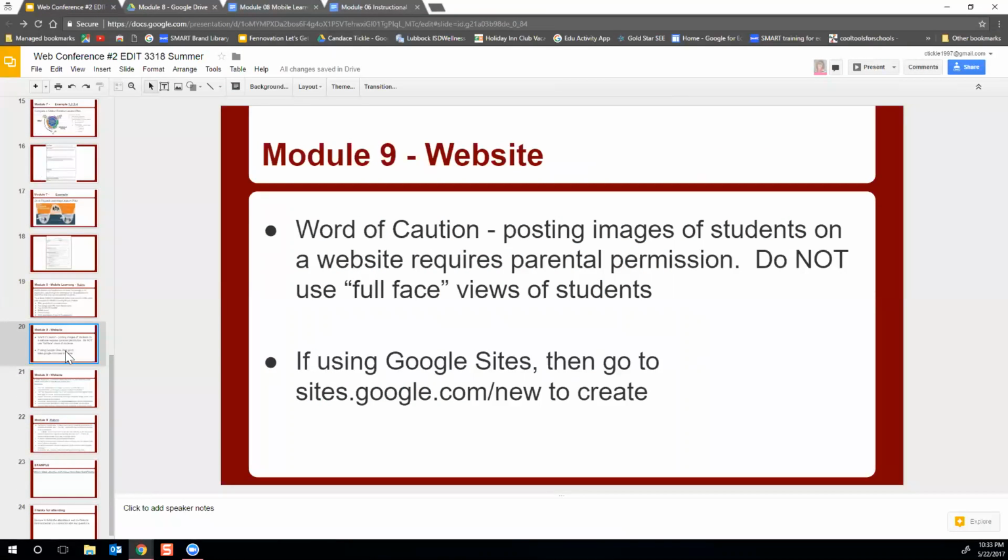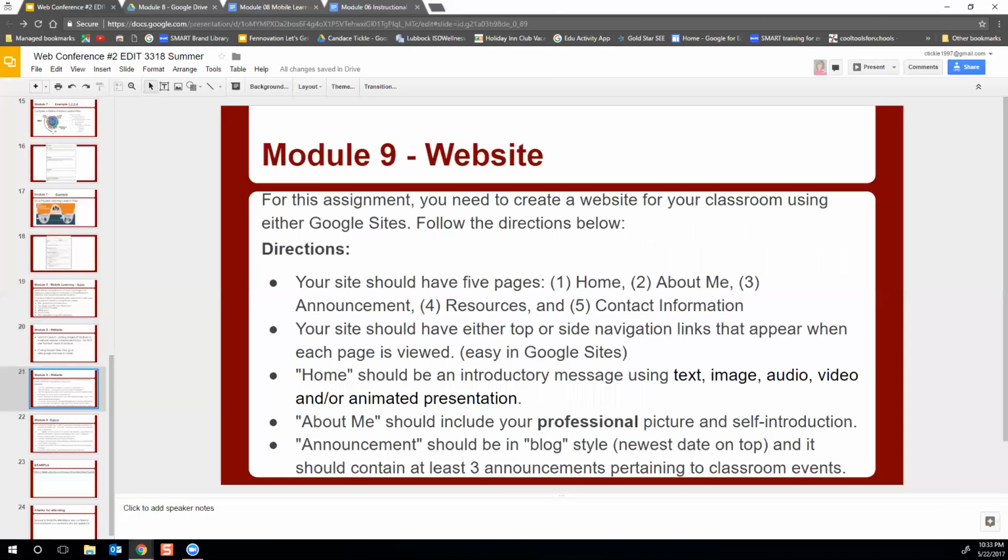All right, last module, Module 9 is the website. Word of caution here: if you are using students' pictures, make sure that you have permission and do not use full face views, shoot them from behind. If you're using Google Sites, you're going to go to sites.google.com/new to create. You don't have an alternative in this class, in this session. You will use Google Sites.